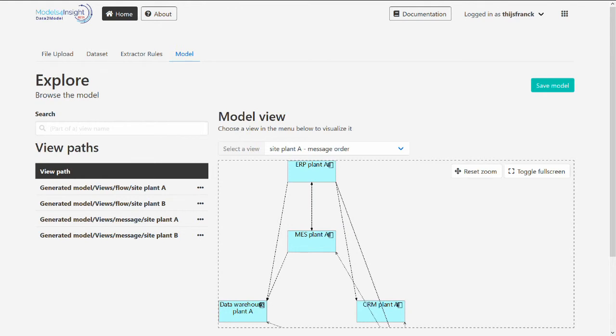To the left of the page are two filters. You can search for any view name by typing it into the search field. You can also limit your search by selecting a specific path in the model organization where the view should be located.